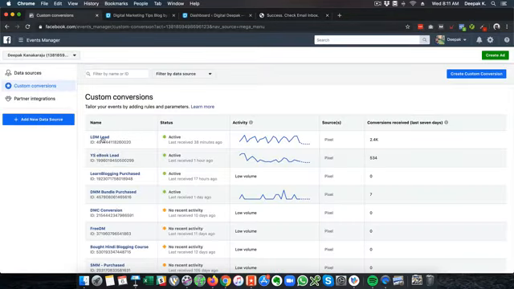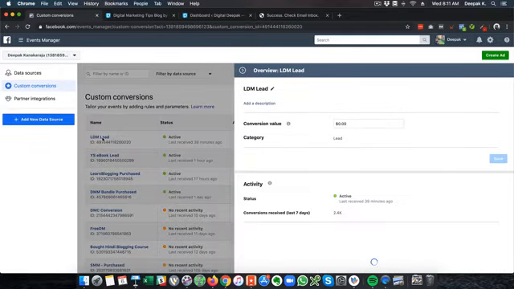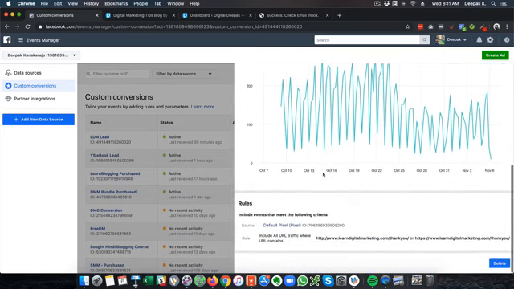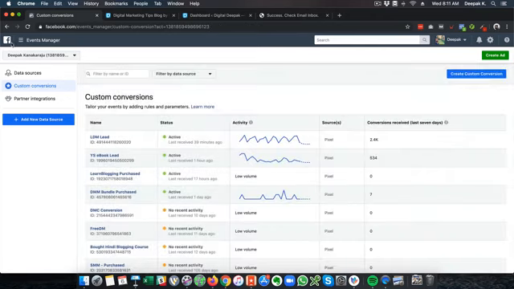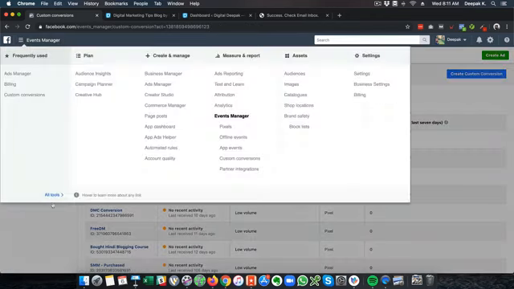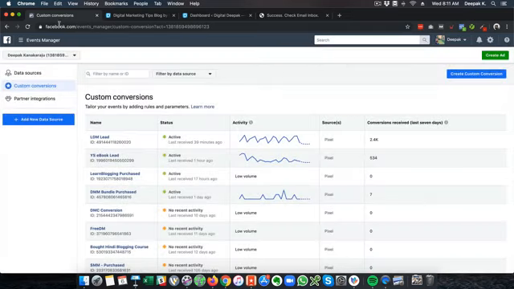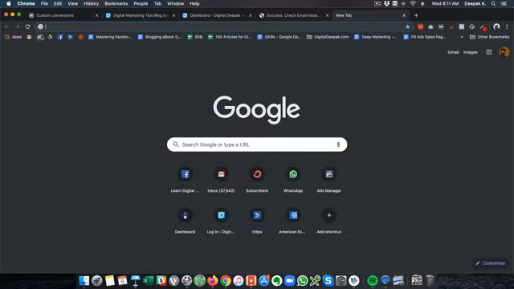Here you can see I have created a custom conversion called LDM lead, and basically it includes all URL traffic where the URL contains learndigitalmarketing.com/thank you. So this is the thank you page. I am telling Facebook that if someone visits the thank you page, then count it as a conversion. If this does not make sense to you, give me a moment and I will show you how to create a conversion optimized ad.